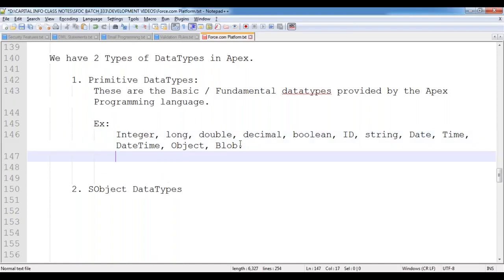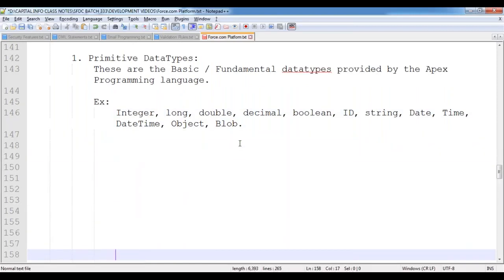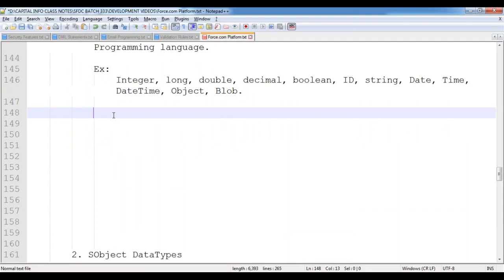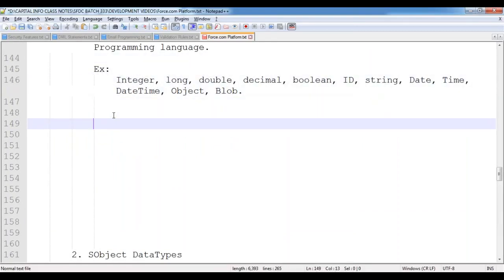Now let me go into detail of each and every data type. Let me explain each data type one by one.